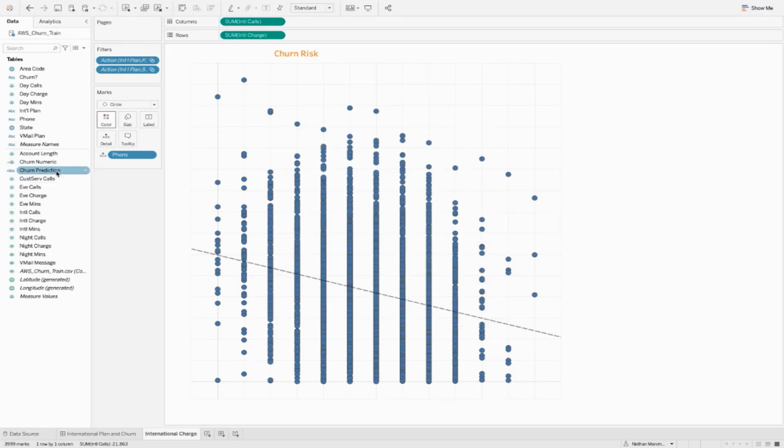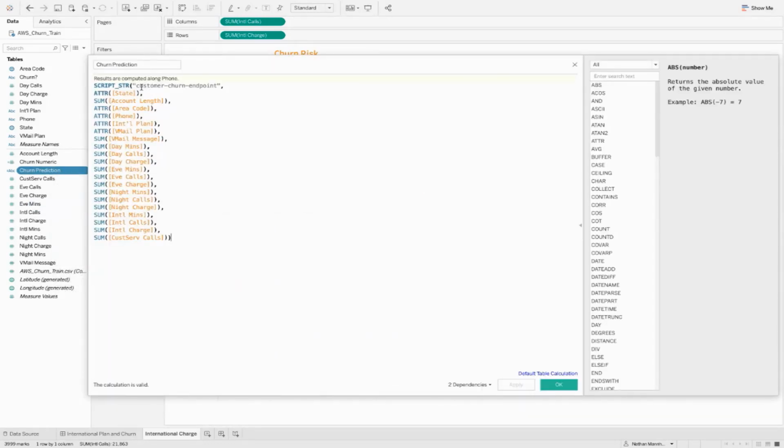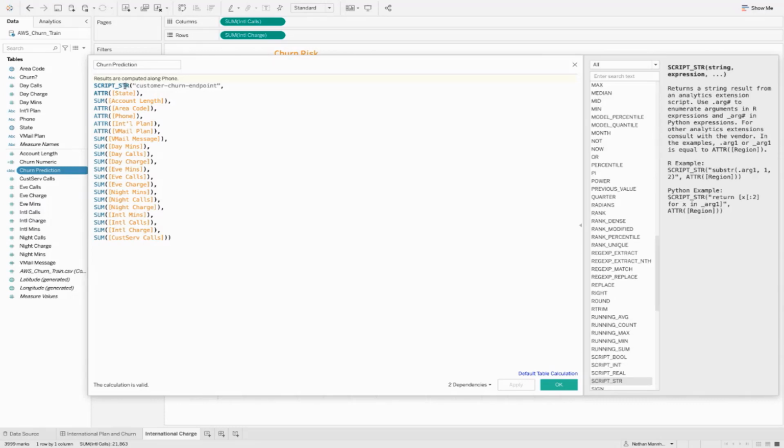So I've created this calculated field, churn prediction. And if I open it up here, I can see that I'm using what's called a script calculation in Tableau. And script calculations allow us to do a lot of really powerful and flexible things by connecting to analytics extensions. And so here, because we're connected to the SageMaker analytics extension, it means that using a script calculation allows us to return predictions from the model that we've just deployed in SageMaker. All I have to do is reference that customer churn endpoint and then pass the appropriate fields with the right level of aggregation from the Tableau dataset.